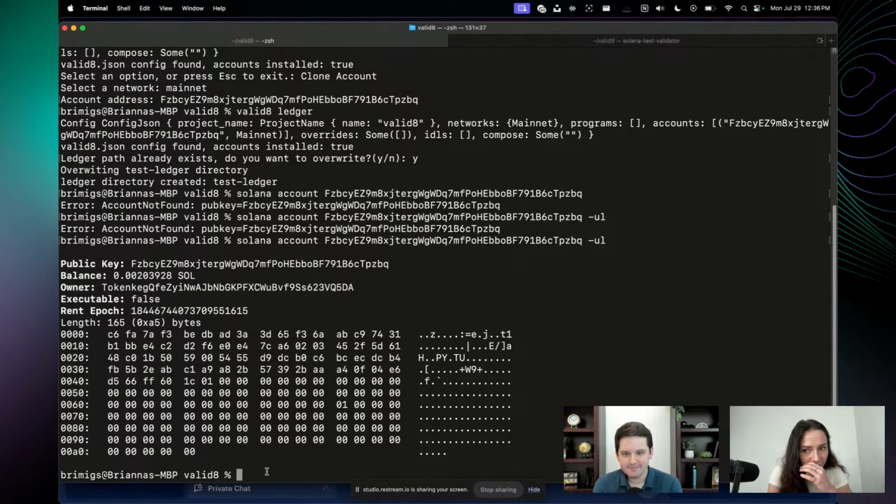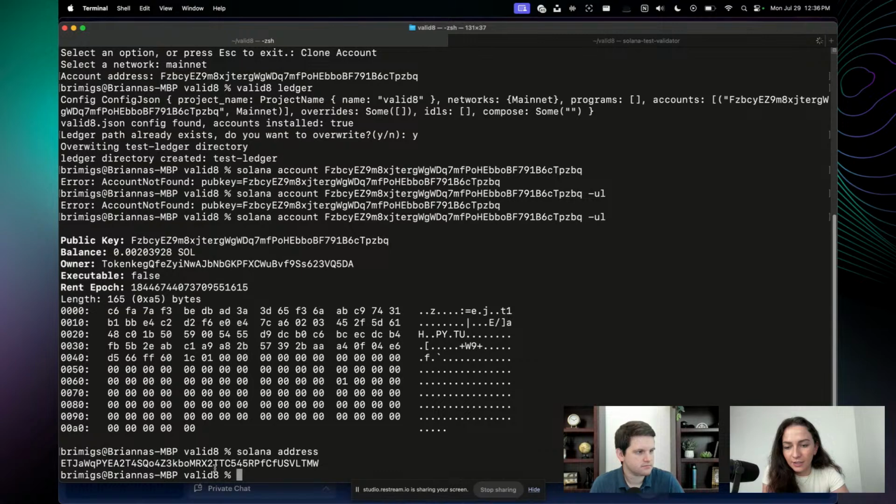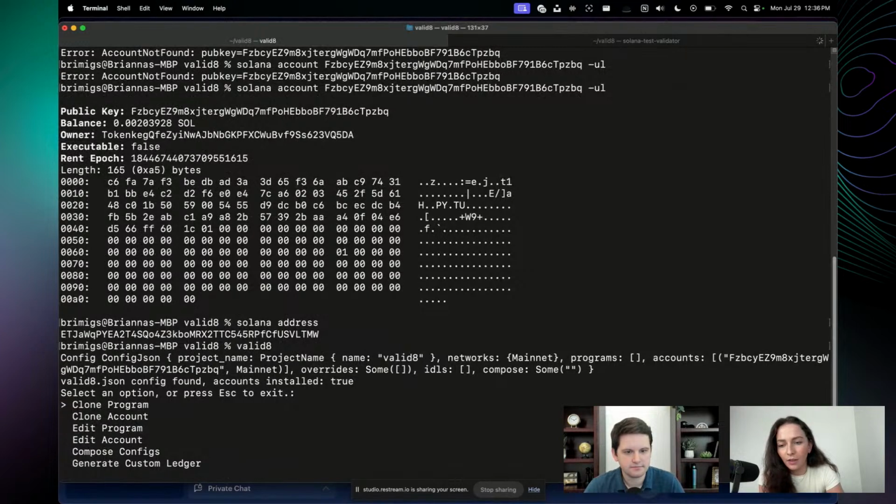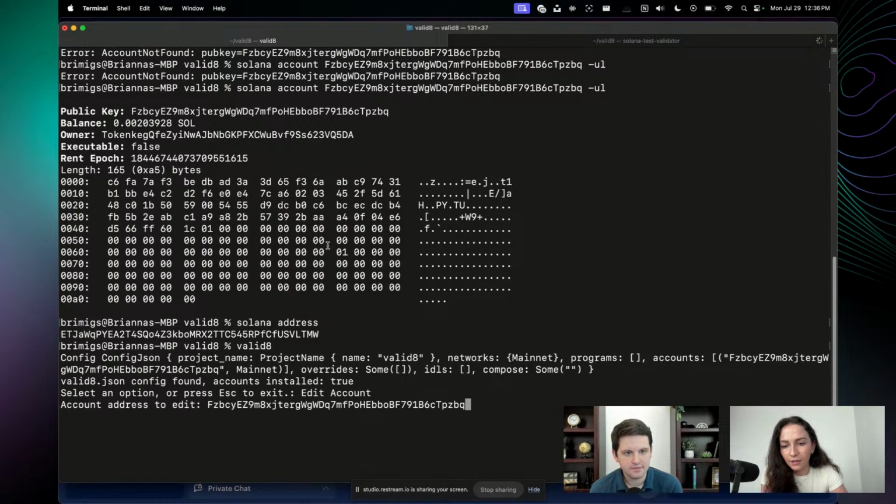Now we want to update the owner to not be Binance anymore and be the key pair on my CLI. So let's check what the key pair is. Solana address, this is what I want to update the owner to be. So we'll go back to Validate, and now I want to edit an account, and we're going to take the token account.